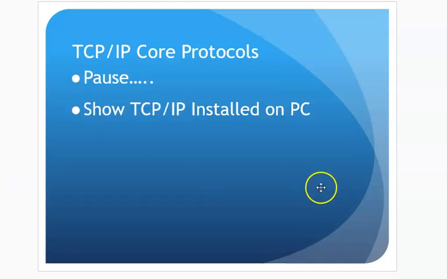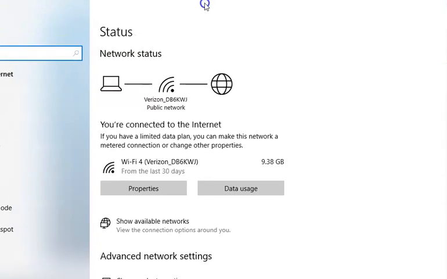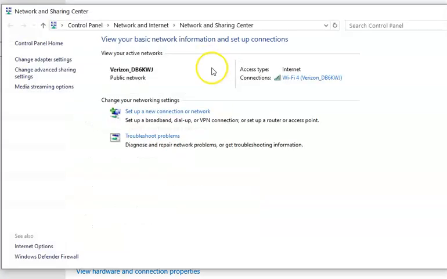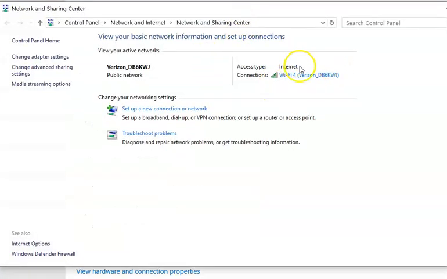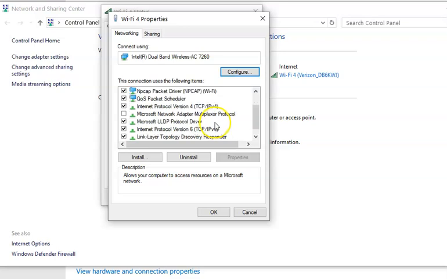If we take a minute, I'll look at my PC real quickly. I'm going to open up the network settings on mine. Let me just slide it down here so you can see. Here's my network status. I'm going to go to network and sharing. In here, I'm just going to use the Wi-Fi connection that I'm using. If I open this up and look at the properties, I will see that TCP/IP version 4 is installed and TCP/IP version 6 is installed. So since they're installed, I'm able to use those protocols. I'm able to communicate using those protocols.